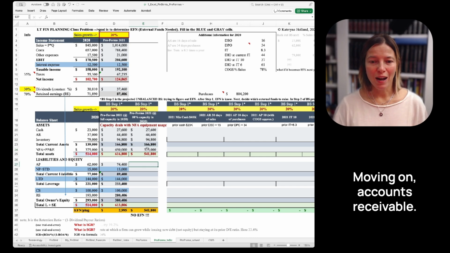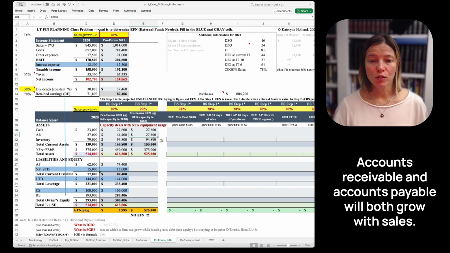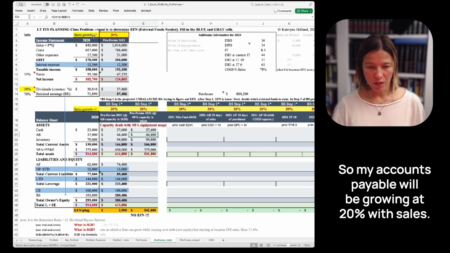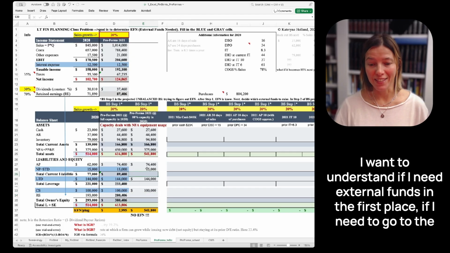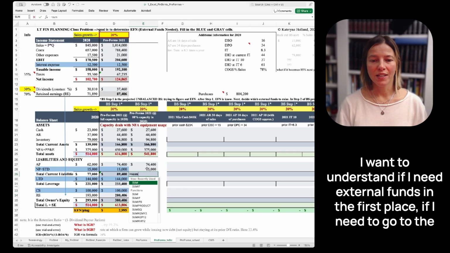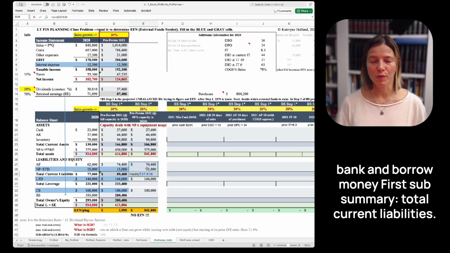Moving on, accounts receivable and accounts payable will both grow with sales. So my accounts payable will be growing at 20% with sales. Of course, my external accounts are going to remain the same as last year, unchanged, because this is my step one pro forma statement. I want to understand if I need external funds in the first place, if I need to go to the bank and borrow money.